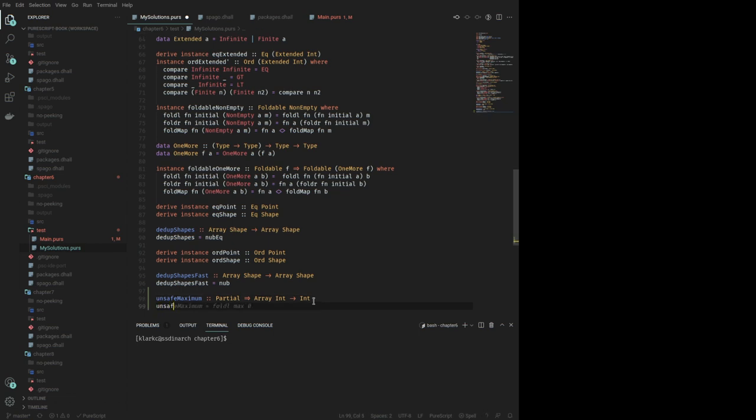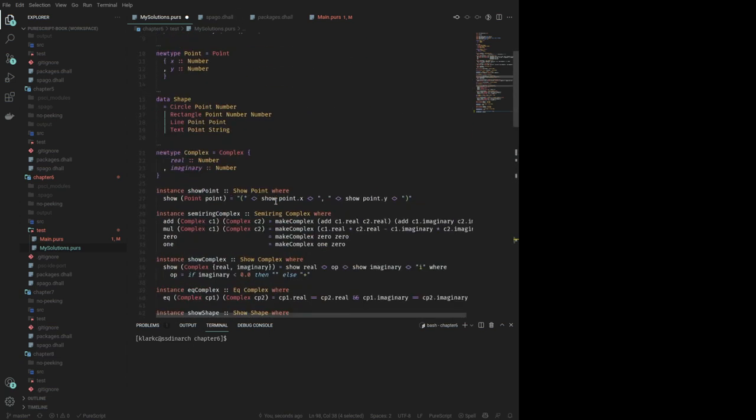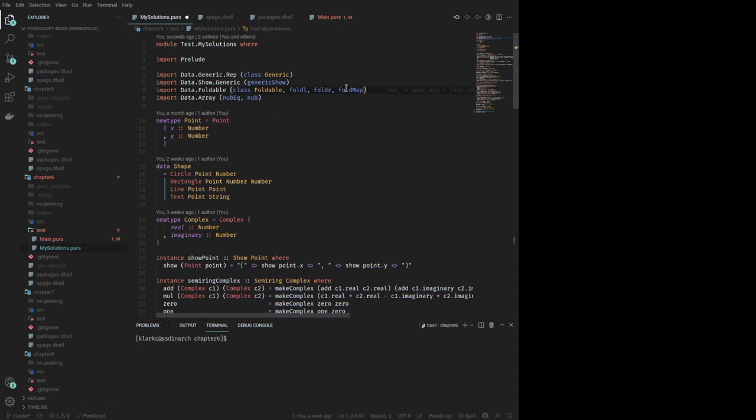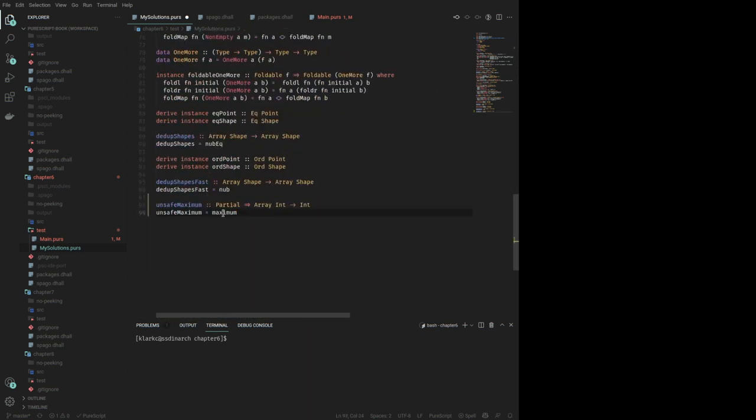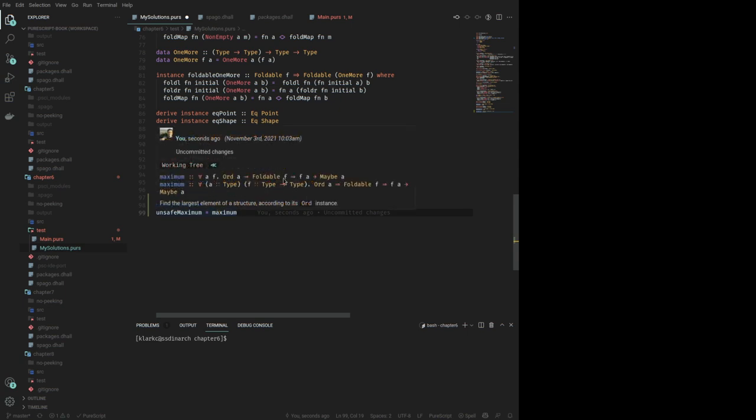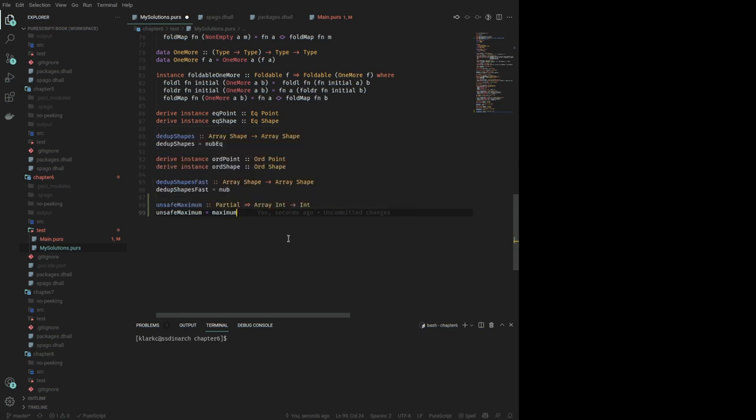The implementation of that would be something like calling maximum. Let's see the maximum function signature. First I will import that from Foldable, right? Yes, Foldable. So let's just check here. The function signature is that. So it receives a foldable thing, right?